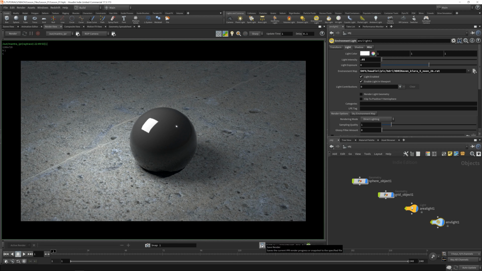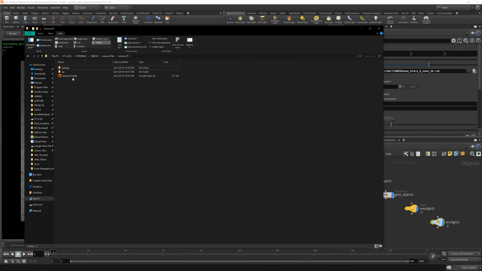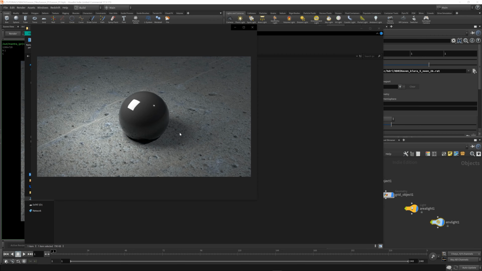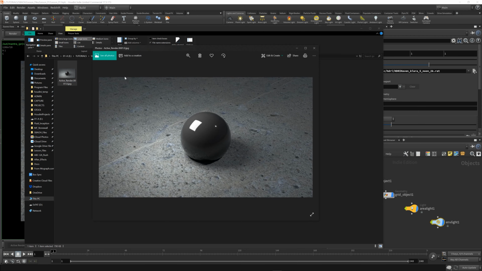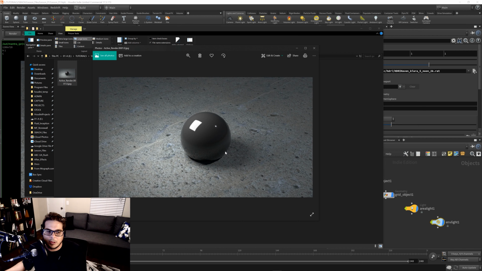I'm going to hover over it, hit the save render button, boom, and then switch back over to my Windows Explorer, and you can see that it's created an IPR folder next to my lesson file. Double click on that, and you can see that it has created our active render.00.01.0.jpg or whatever. Double click and boom, there you have it. Your first rendering in Houdini out, saved in Windows, and wow, what an accomplishment.